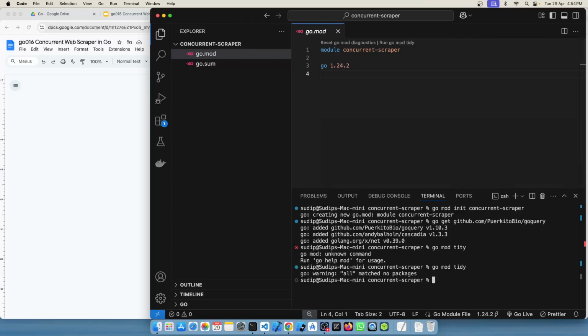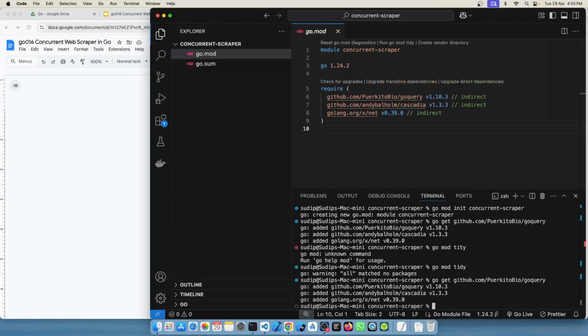All matches, no packages. So it removes those packages from here. What tidy means is that we shall remove a package if it is not used in any file. If it is used, write it here and it's there. Okay.